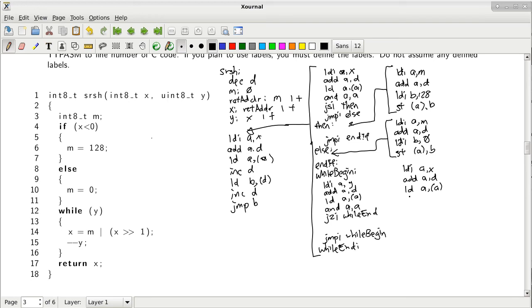Now we need to right shift by 1. There's no easy way to right shift by 1, so you have to load B with 1, and then we do a right shift. A specifies the bit pattern to be shifted, and B specifies the number of bits we're going to shift it. So now the result is in A. We have to OR that with M. So we have to do LDI. I cannot use A anymore, but I can certainly use B with M. And then we add BD, and then we do LD BB. So now B is M. And then this one is just an OR.